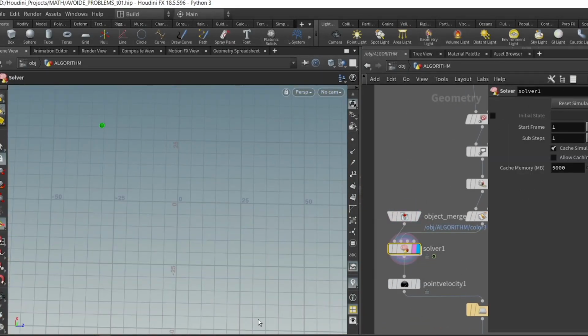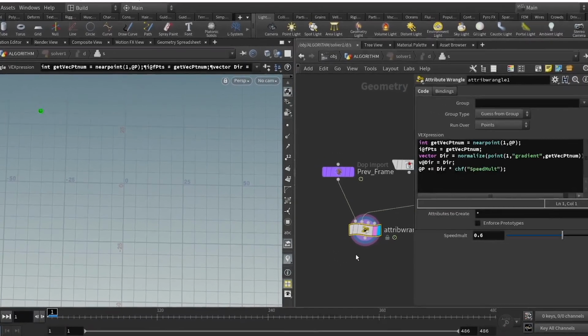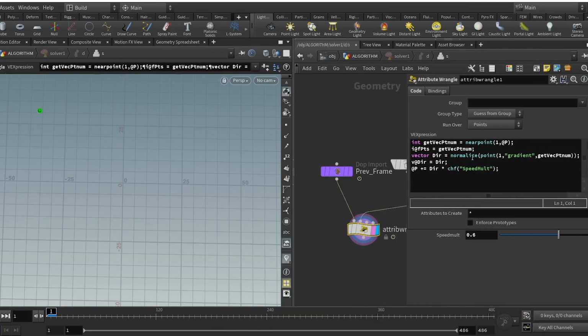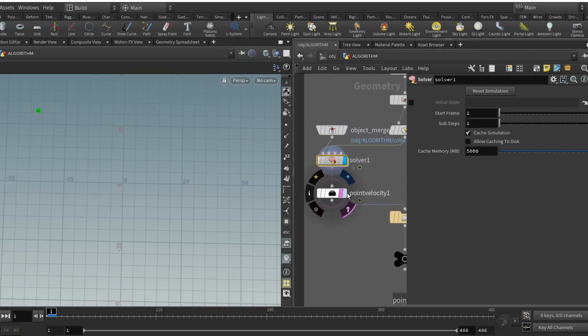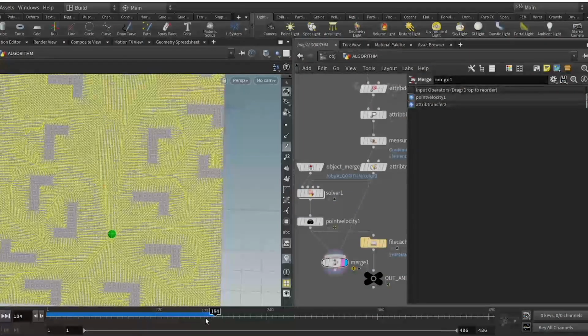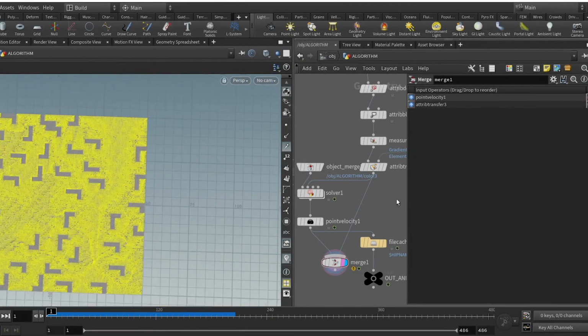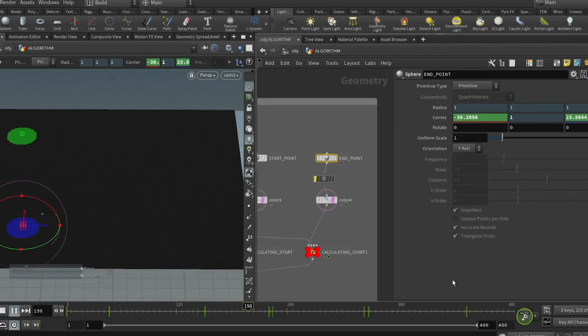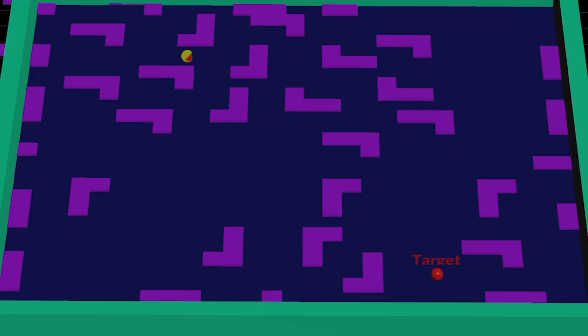Now using a SOP solver, and these simple expressions which are telling the source point to query the gradient vector from the nearest grid point, and add it to its current position, we now have a fully automated point which is traveling to the destination while avoiding the obstacle. Now we can use a point velocity SOP to calculate orientation, and instance the Pac-Man model over the animated point. By the way, we can also animate the target point, and cache the animation out. So there you go. We made a fun little game while learning about some very interesting computer graphics algorithms, like always.